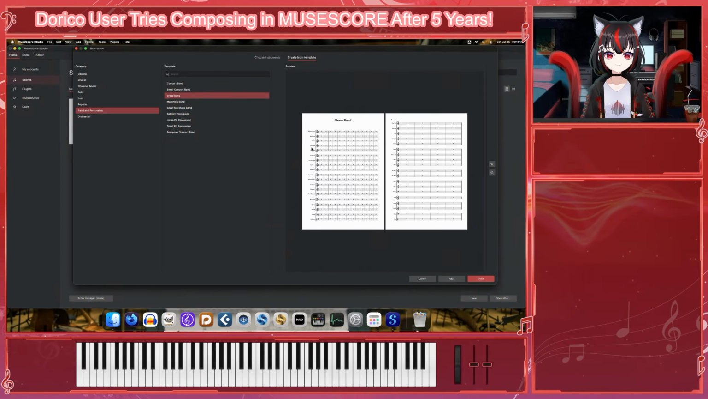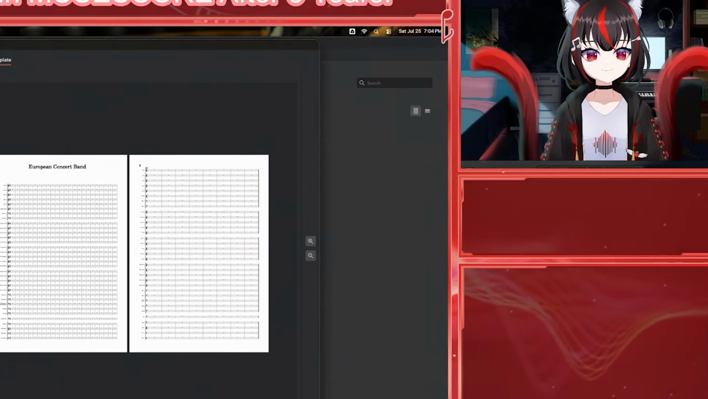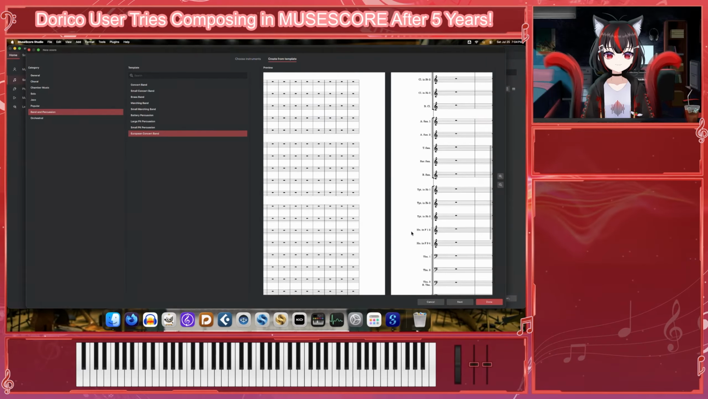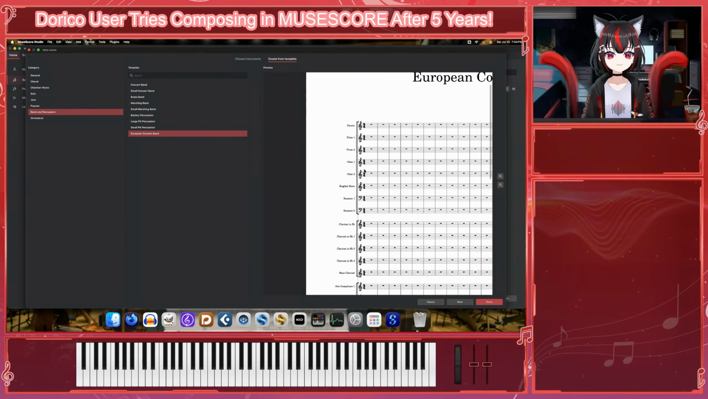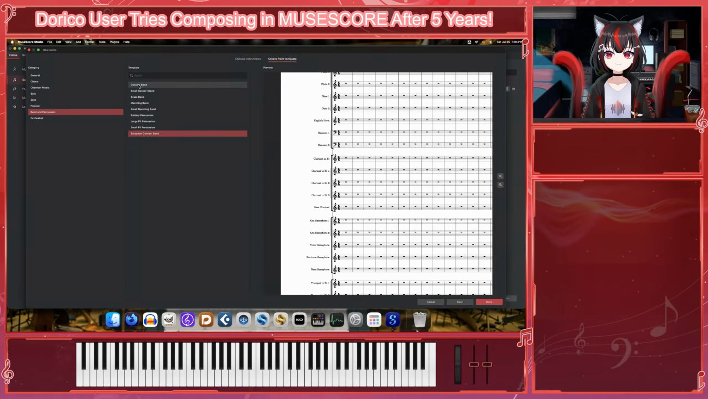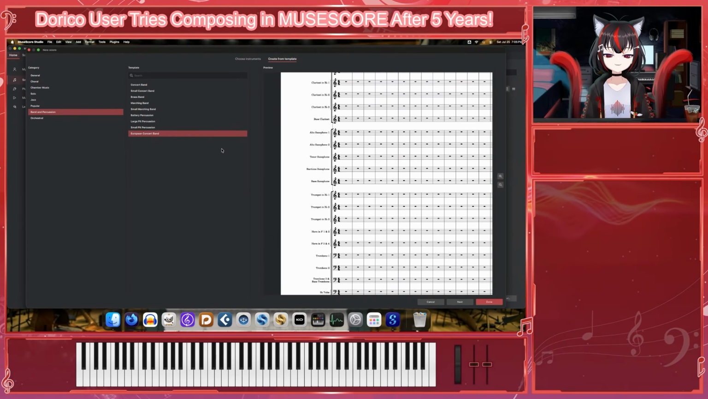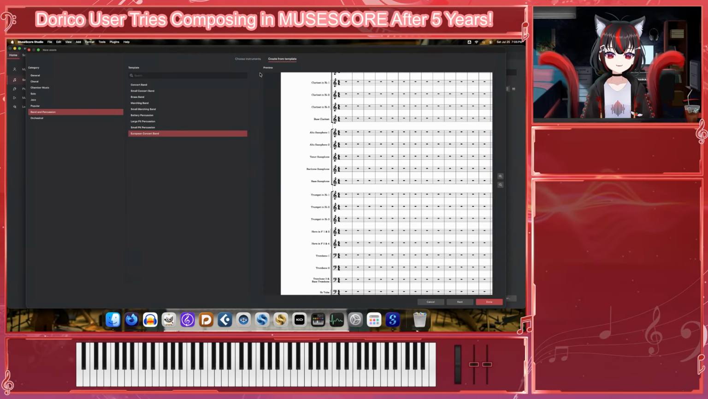Brass band, I don't frick with those. European concert band, what on earth? Oh, I can zoom in, okay, cool. Dorico doesn't let me do that, so good job. English horn, so it seems to be a larger version of concert band. Bass saxophone. Why is it called European concert band? Are they just flexing on us?